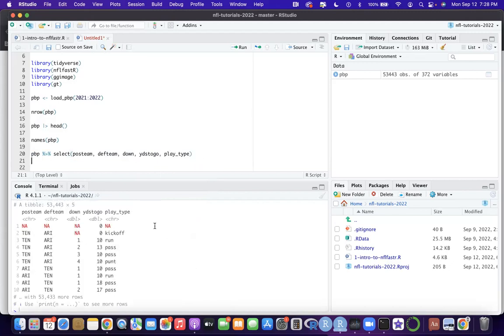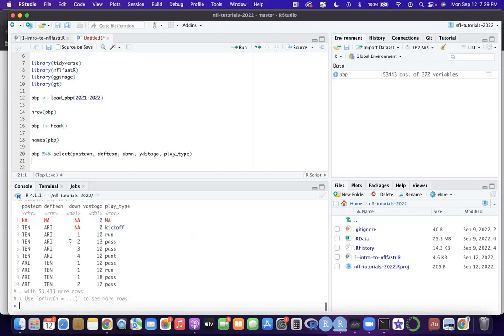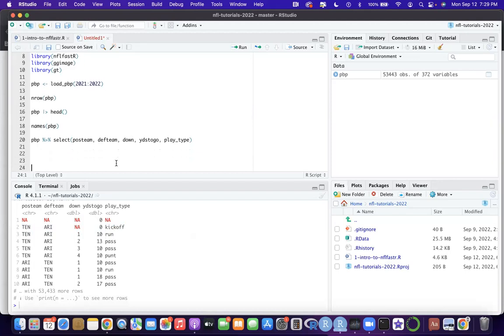Now this is a little less overwhelming than what we were looking at before. We can see, all right, this first play of the year was just some bad data that got in there. The second play, Tennessee was receiving the ball from Arizona on a kickoff. So we can see what happened there. And then on their first down of the first play of the season, they call a run play. So we can start to get a better feel for what exactly is in this data set.